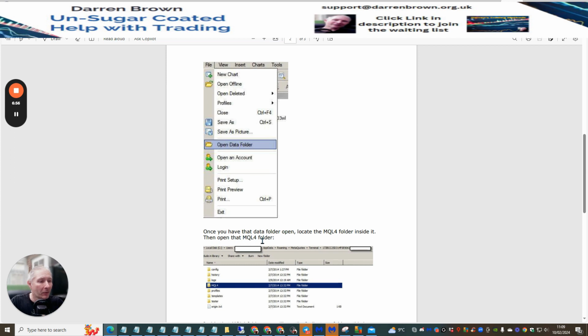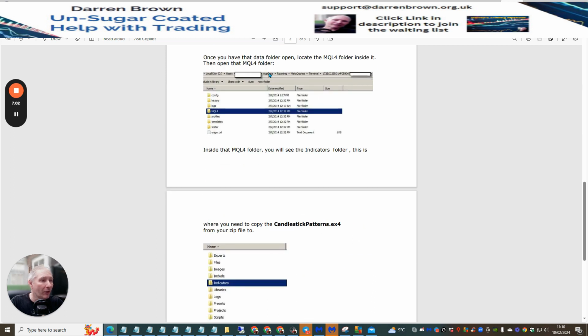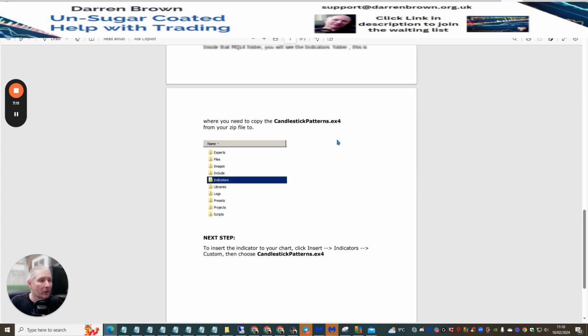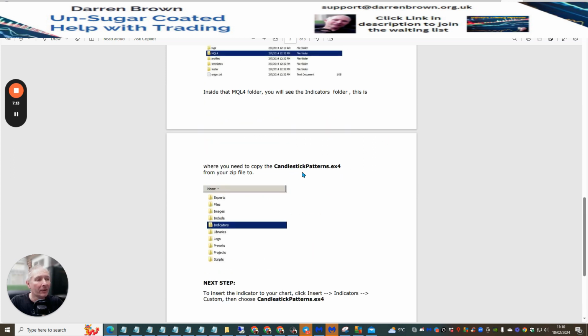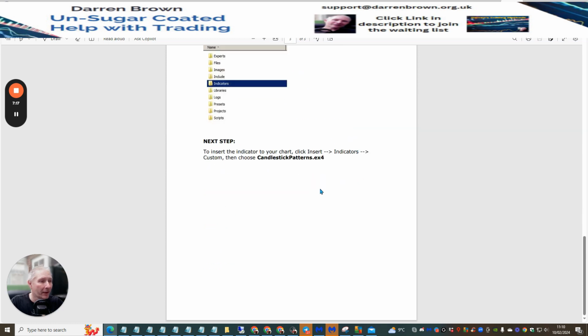Open the data folder. Once you've opened the data folder, locate the MQL4 folder and open it, and then inside the MQL4 folder you will see the Indicators folder. This is here. Then you basically want to copy and paste your Candlestick Patterns EX4 file into the Indicators folder. To insert the indicator into your chart, click Insert, Indicators, Custom, then choose Candlesticks EX4. Don't forget to refresh or restart it. But I'm going to go straight into that now.